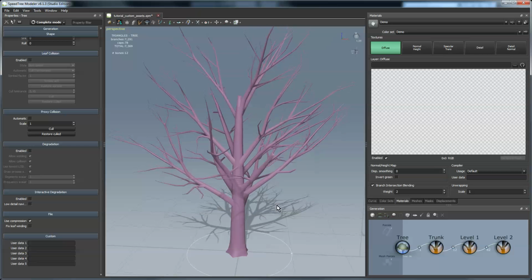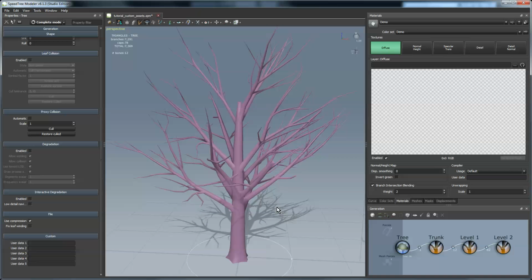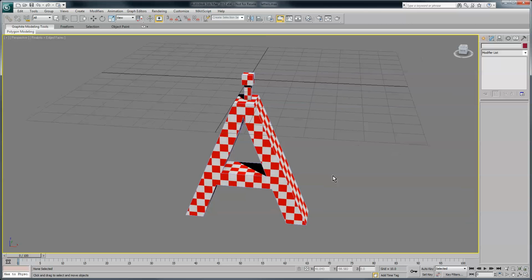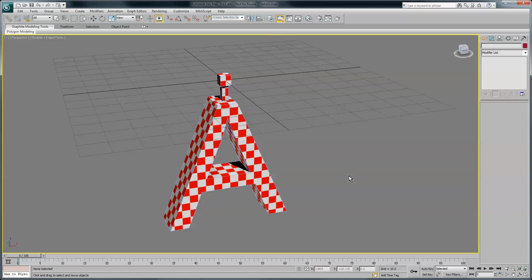So now we have the purple tree again, and we're going to put some meshes on the tree. I'm going to switch over to 3D Studio Max just to show a couple of meshes that I've made in here. I've got the letter A with a little spot where I'm going to hang it off the tree as a leaf, and put the red checkerboard pattern on it. And one thing to notice about it is the pivot point for the mesh should be at the origin of the scene.